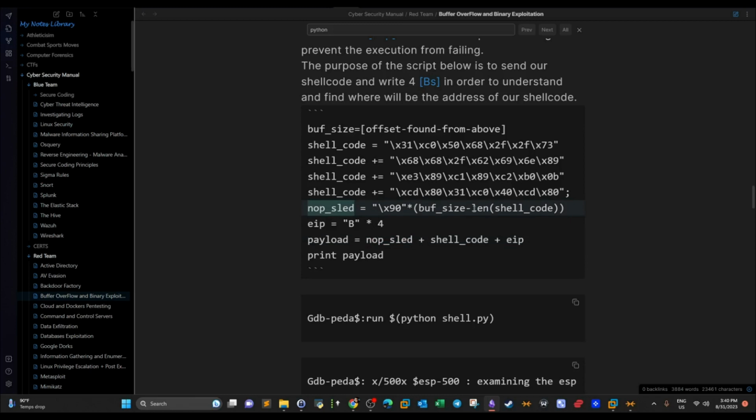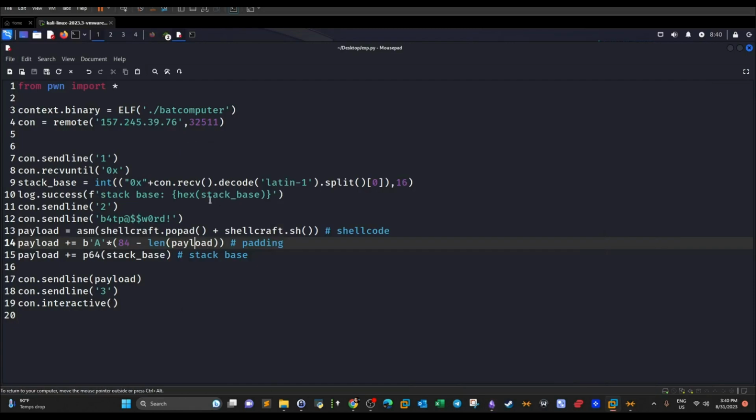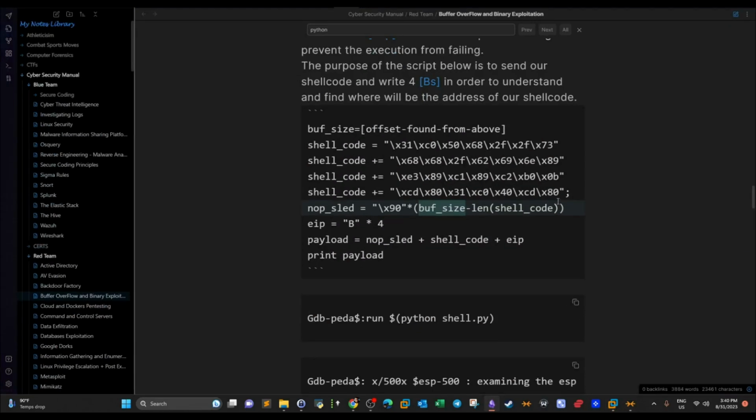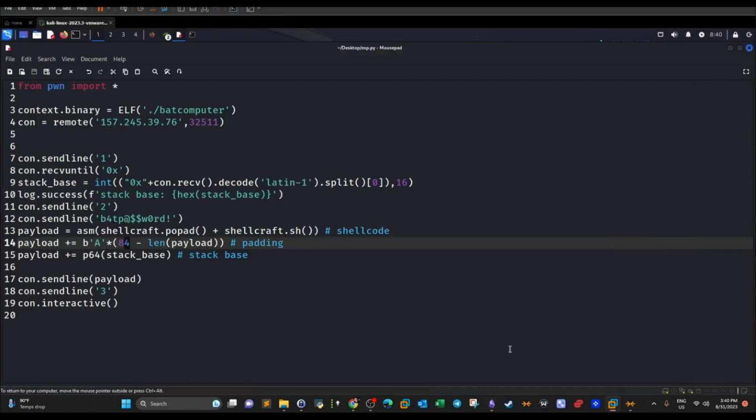So normally we would first put the padding or the NOP sled first. Normally the NOP sled will equal the buffer size. The buffer size here is the offset, which is 84. So we have 84 minus the length of the payload. So the first part is the shellcode. We generate the shellcode using the shellcraft function. This will result in a shellcode, and then the shellcode will be added to the padding.